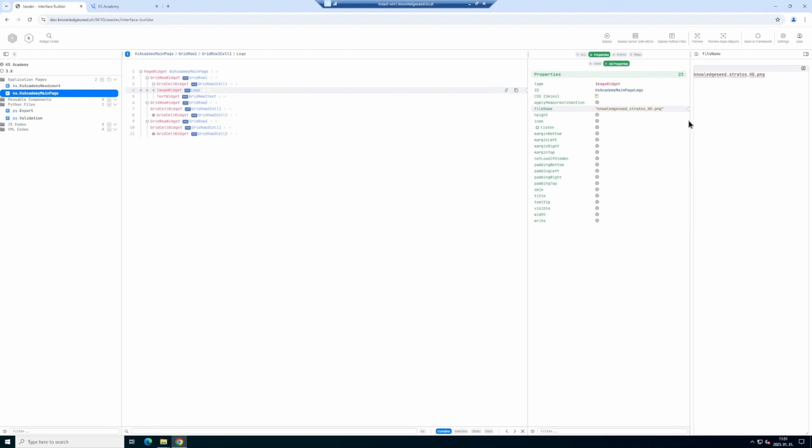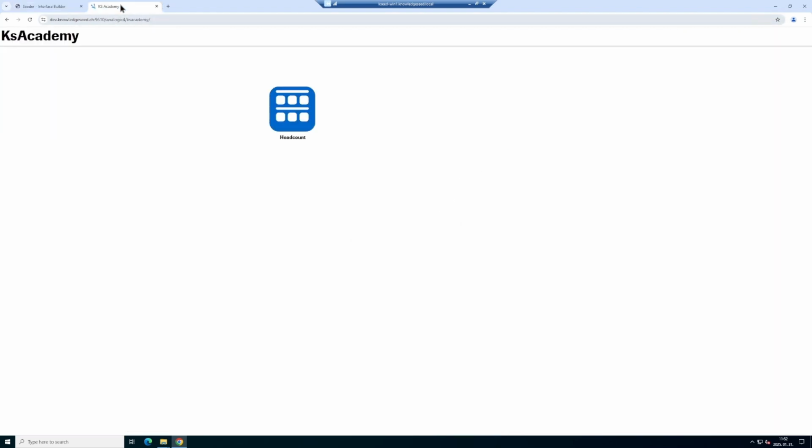Once you've set the file name, adjust the width of your image widget to 150 pixels to ensure it fits well within your interface. Save your changes and press Deploy to update your application. After deploying, refresh your page and you'll see the logo appear in the top left corner of the main page.